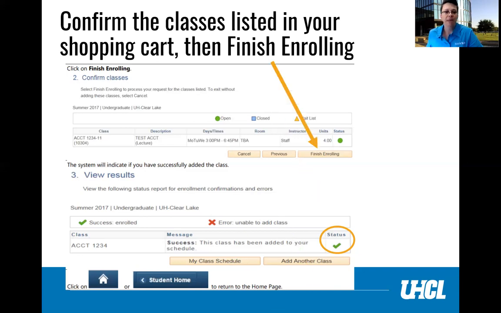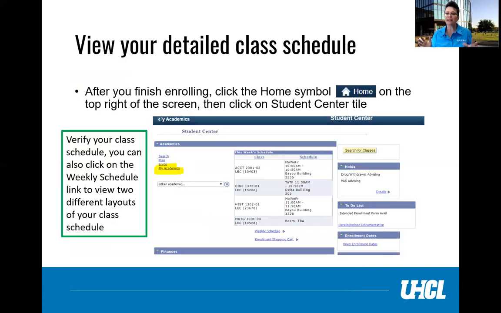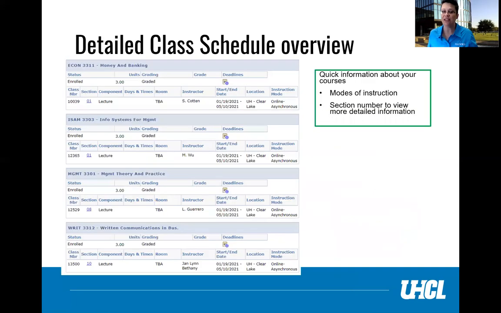All right. And then, once you enroll in classes, again, the other thing I want to walk you through is how to look at your detailed class schedule. So when you go back to your student center, I want you to click on the little home. You're going to go back to the student center tile, and then you're going to go into your dashboard again. So under the academic section of your dashboard, you're actually now going to see your class schedule. And so your class schedule will be displayed. So I want you to click on the link that says weekly schedule.